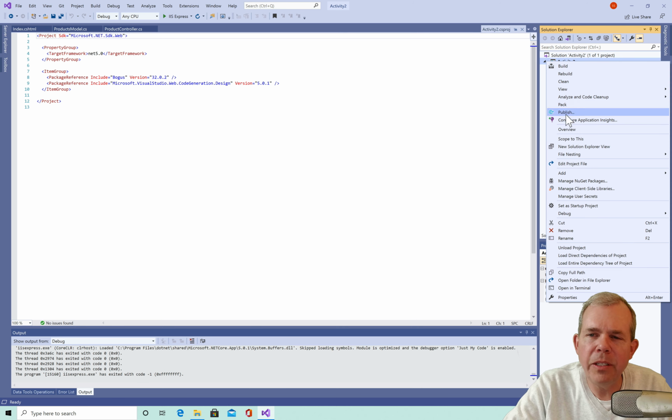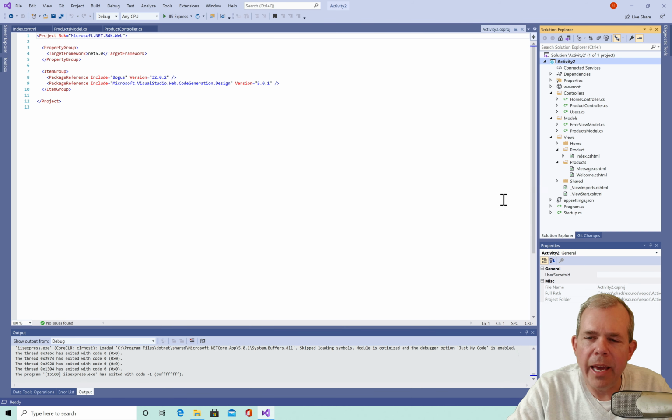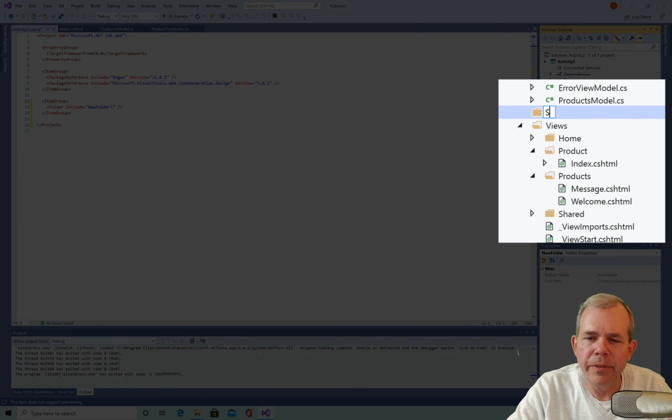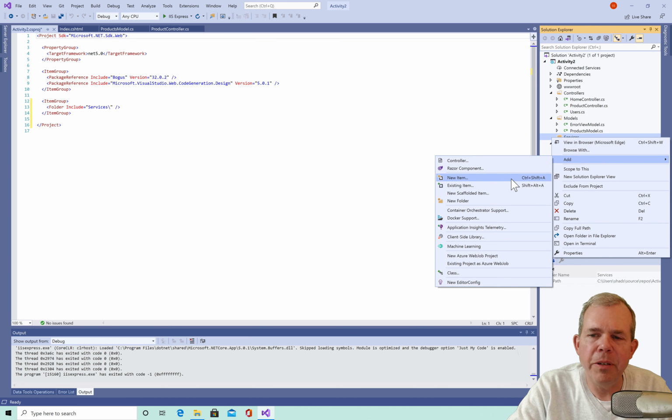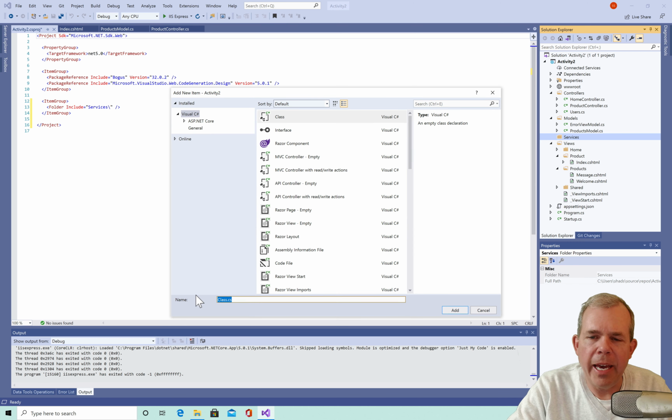So let's go to the Activity 2 area. I'm going to right-click and add a new folder. So I'm going to call this folder Services. Now I'm going to generate several different versions of this service, so I'm going to use an interface. So let's go add a new item. So I'm going to call this interface IProductDataService. And I might as well select interface from the choices here so I get the right code and choose Add. So you can see that the beginning is right here. It says we have an interface. It's called IProductDataService.